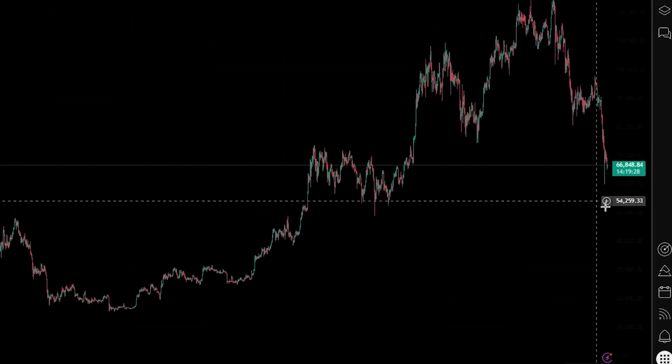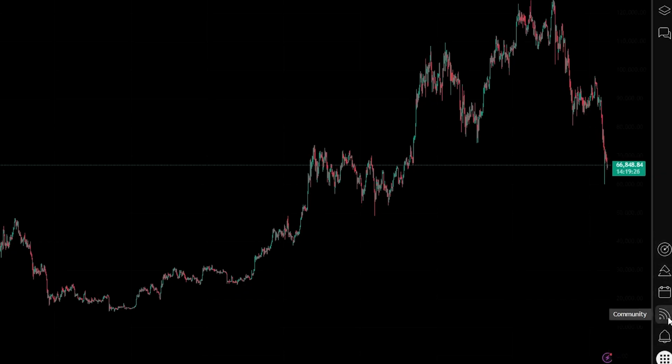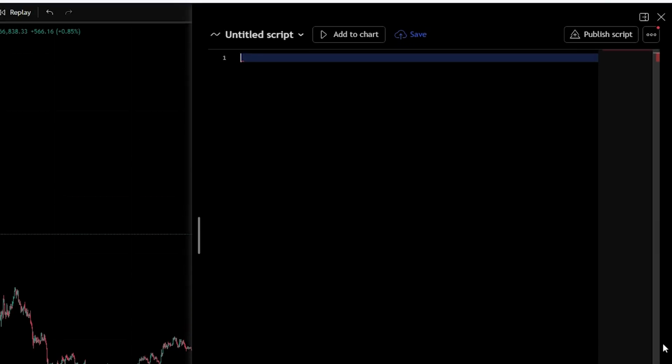Now look at the right side of your screen. You will see a vertical menu. Inside that menu, look for the option that says Pine Editor or Pine. Click on that option. Once it is opened, a coding window will appear at the bottom of your screen.